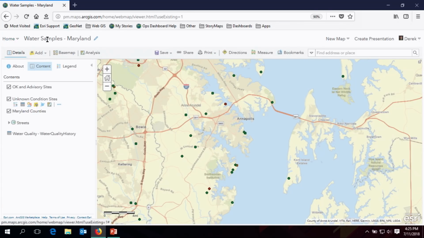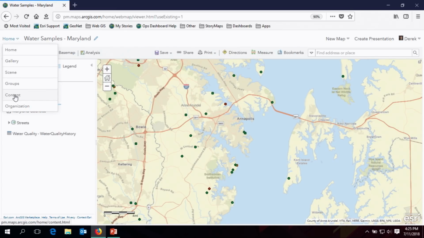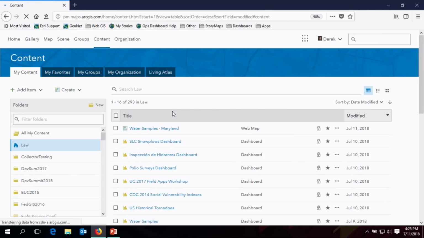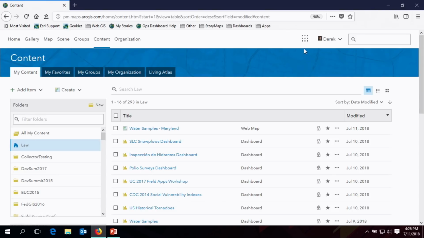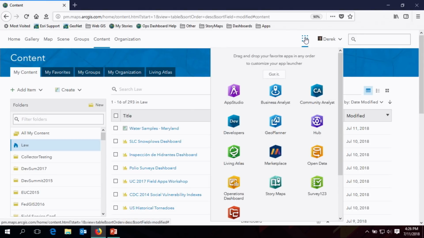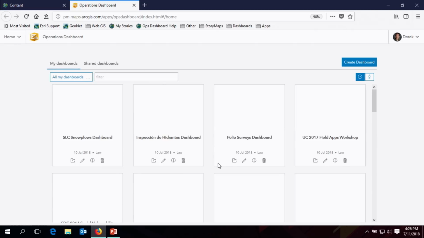So to begin with, I'm going to just go to my content page, and I want to illustrate to you the different means or methods to access Operations Dashboard. I've logged in ArcGIS Online. I'm in the content page. The first access point is simply clicking Create, and you'll notice under App, I have the Use Operations Dashboard option. That's one way. Another option is this, where in the upper right-hand corner, I have my Apps tray, and I can click Operations Dashboard from this entry point, and this actually takes me to the Operations Dashboard Gallery page.